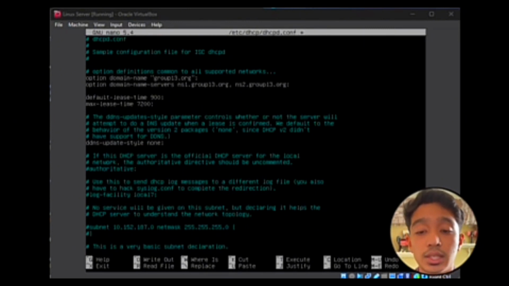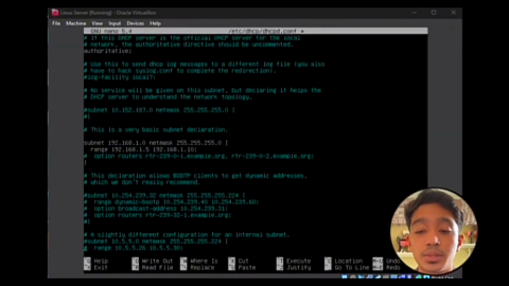And then you should declare the subnet. My subnet is 192.168.1.0, while the netmask is 255.255.255.0. And our IP range is 192.168.1.5 until 192.168.1.10. After you have done the configuration, you should save the change and exit.